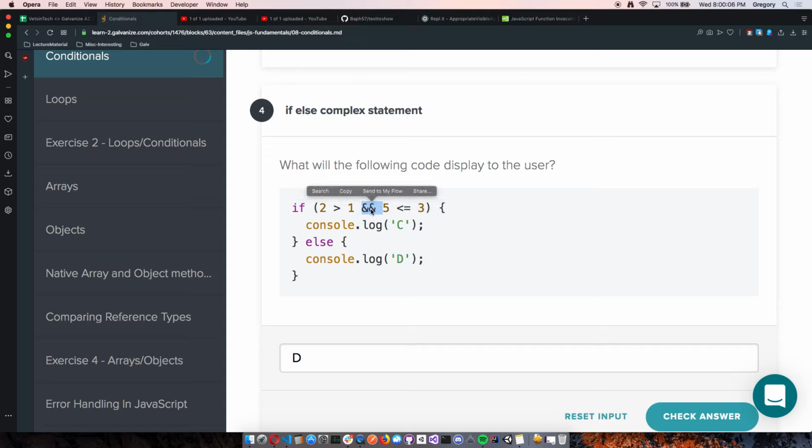You would see this again if you were validating a user. If the user's username is correct and the user's password is correct, then log them in. That's where you would see the AND operator, when you want those two conditions to always be true.